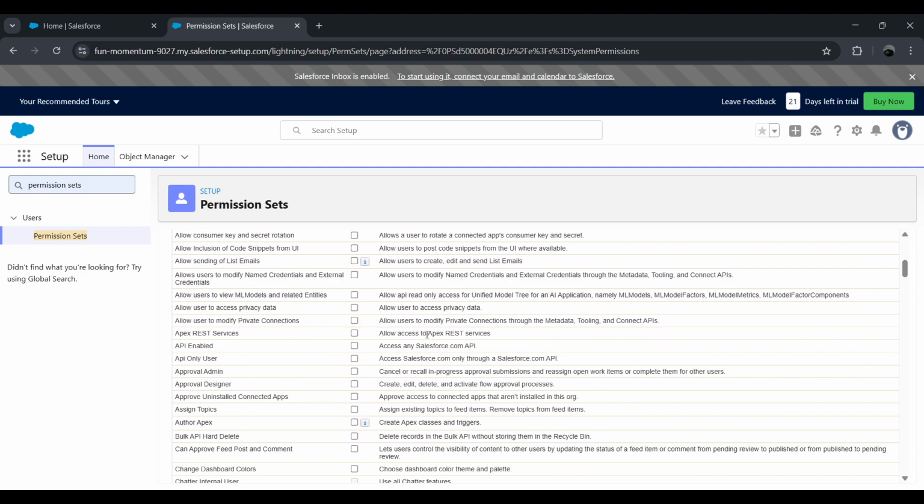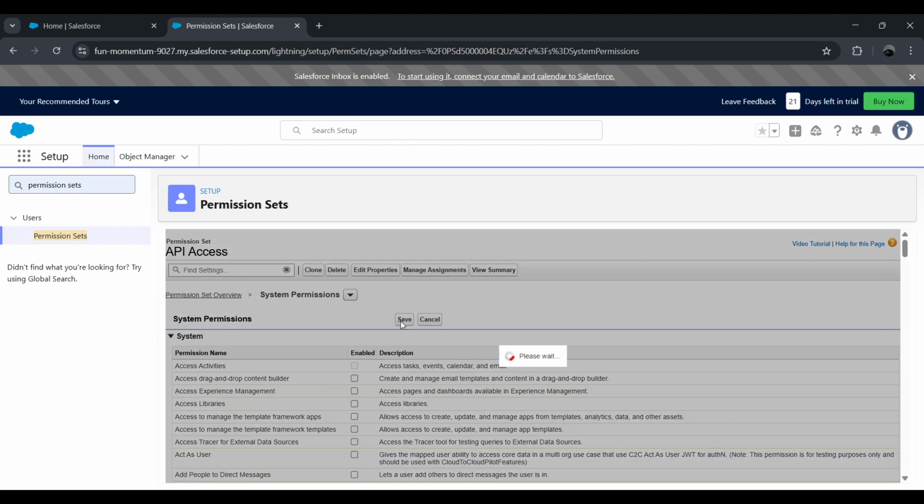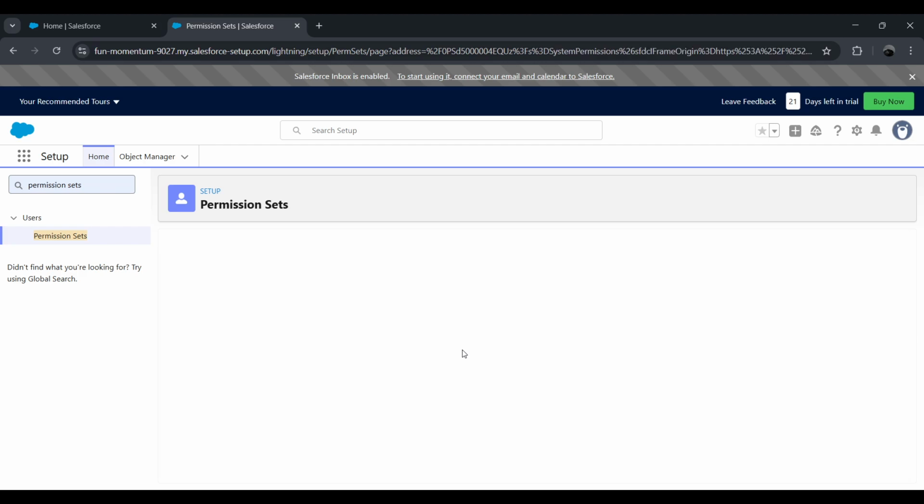Now comes the crucial step. Scroll through the list of permissions until you find one labeled API Enabled. Check the box next to it. This is what actually grants API access to anyone assigned this permission set, allowing them to connect external applications to Salesforce. After checking the API Enabled box, click Save to confirm your changes. Your permission set now has API access enabled, but it's not yet assigned to any users.